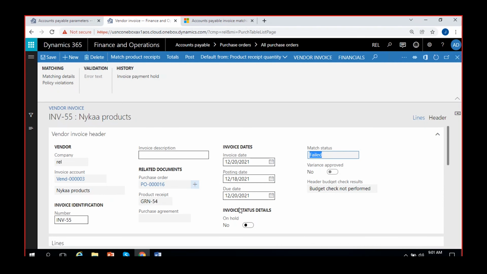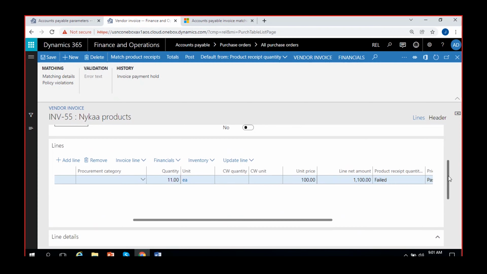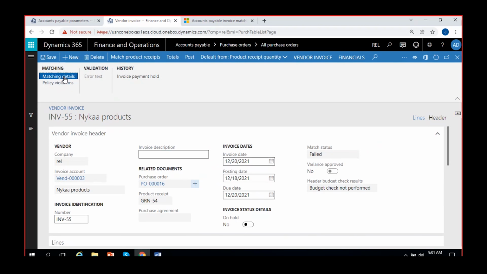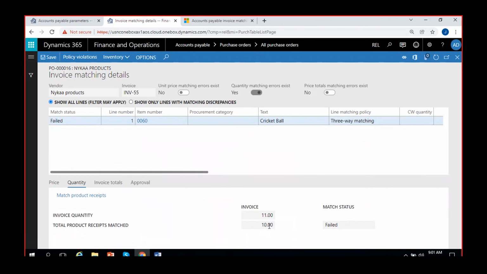If you go anything less than or more than it, it will throw an error message. Suppose if I go for 11 here, which is more than 9. So again, it is showing as failed. Again, automatically it shows failed. If I go to matching details again here, if I go to quantity matching, see invoice quantity was 11, total product receipt is 10. So it is failed here.